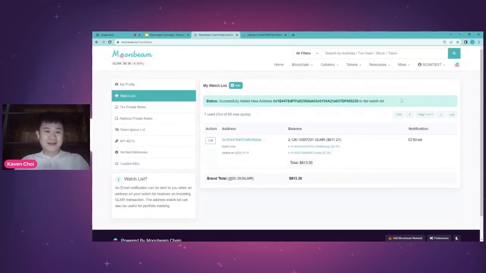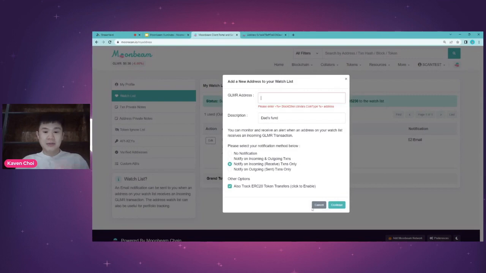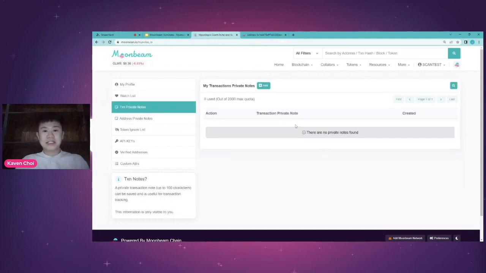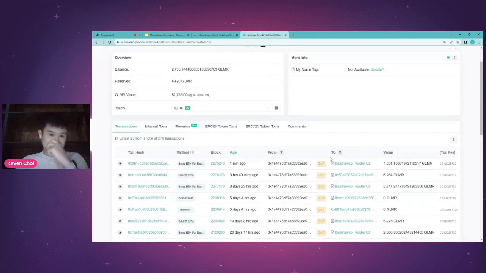Thank you. Cool. Yeah, so this is watch list. You could add a couple of addresses here. You can get notifications on incoming and outgoing transactions, or incoming only, outgoing only, and it will also enable you to track ERC20 token transfers. So these are watch lists. Next, I will jump into transaction private notes. Transaction private notes are really helpful. For example, let's take this address for an example.